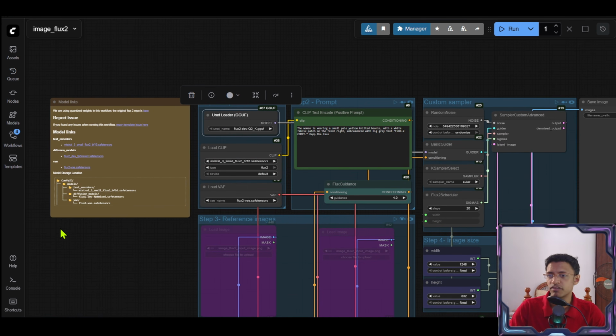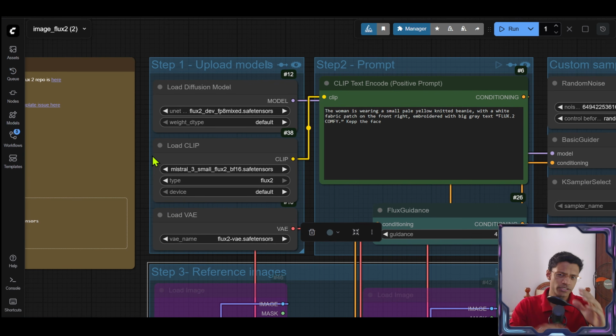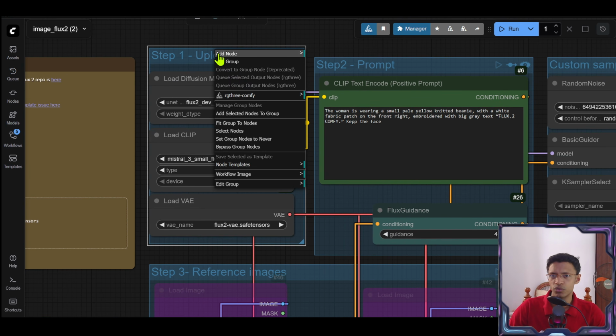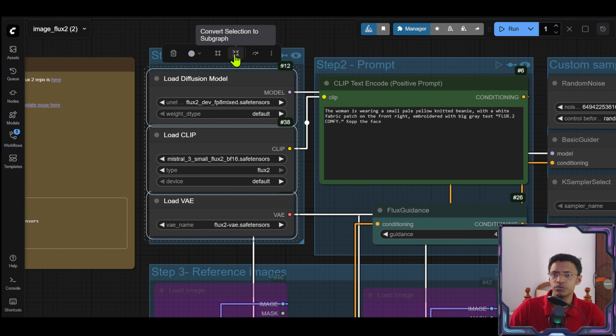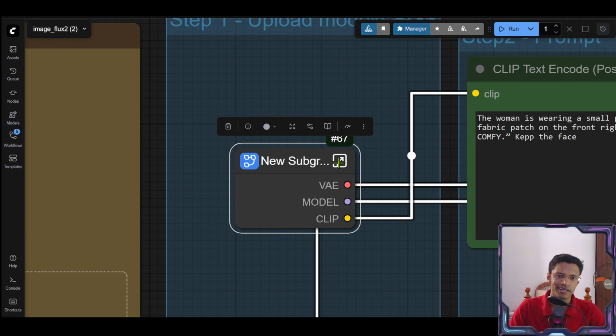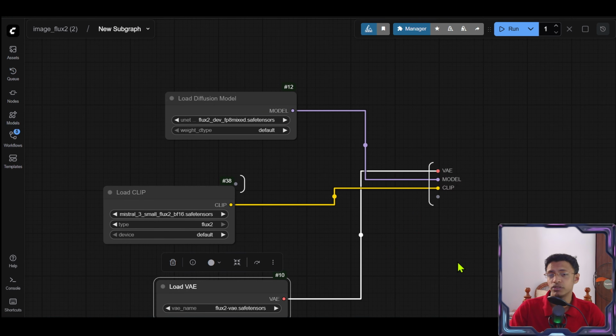All right, back inside of ComfyUI, we'll once again go inside of templates, load the Flux.2 dev workflow. Since you need to modify all three of these, I'm going to recommend selecting everything. You can click on the group itself, right click on select nodes, and then click on create a subgraph or convert selections to subgraph, and then go inside the subgraph by clicking here. And now you will have these three which you'll need to modify.